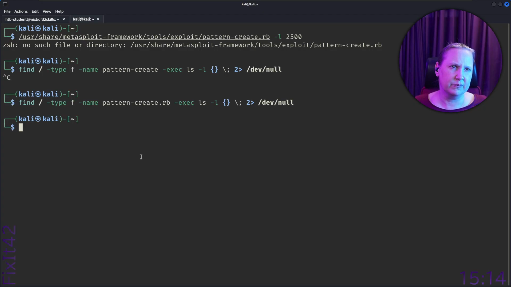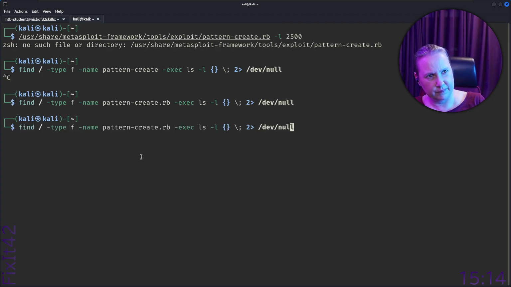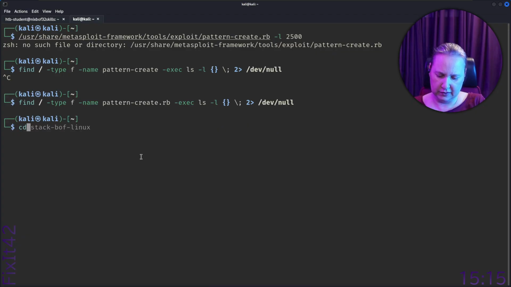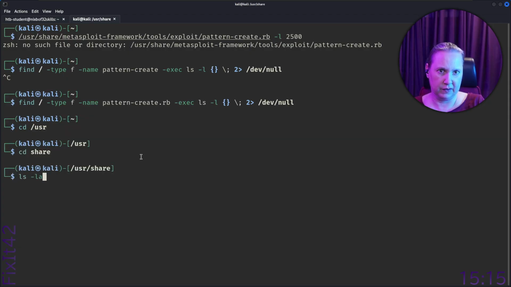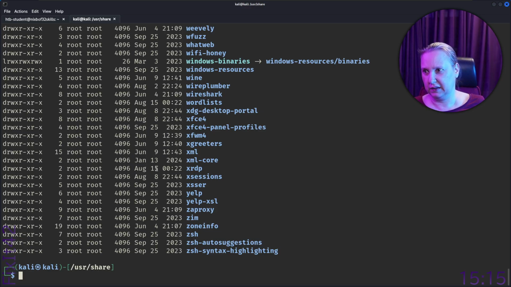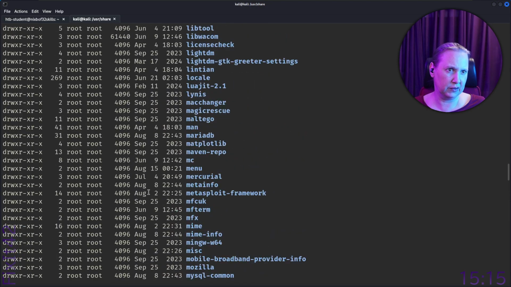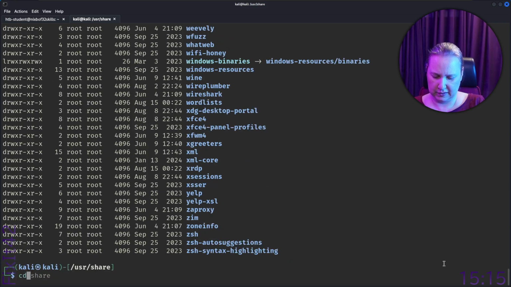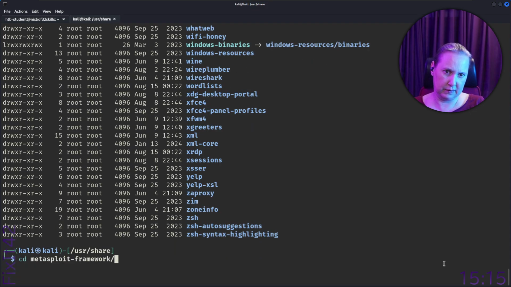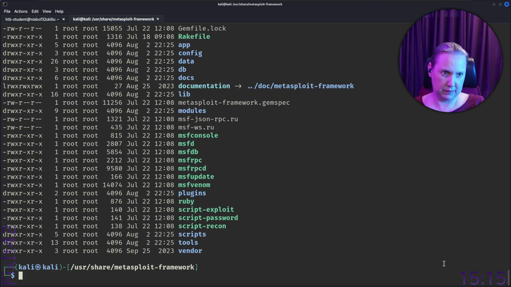So I think I can do patterns here, but let's just instead go. Let's cd usr, cd share, and then we had, because this is good to have in the notes, so we have Metasploit framework here. And we have tools.